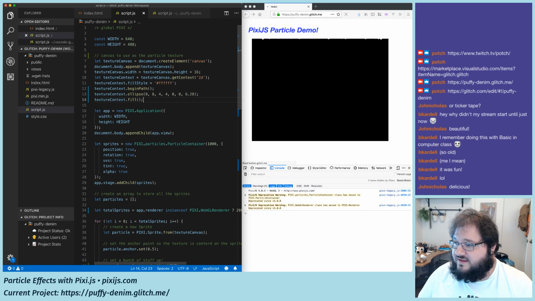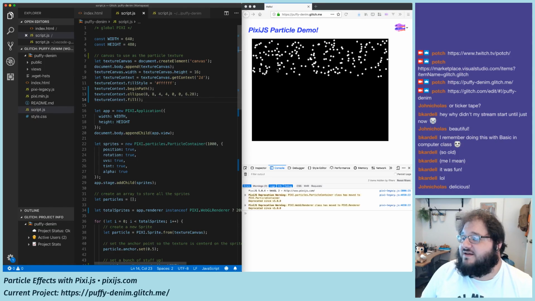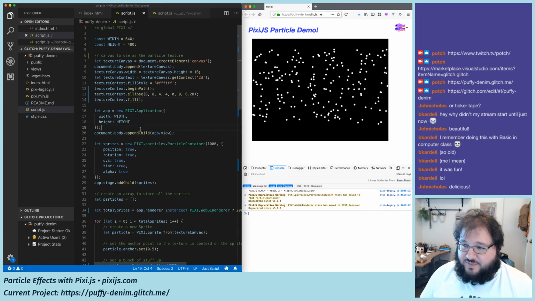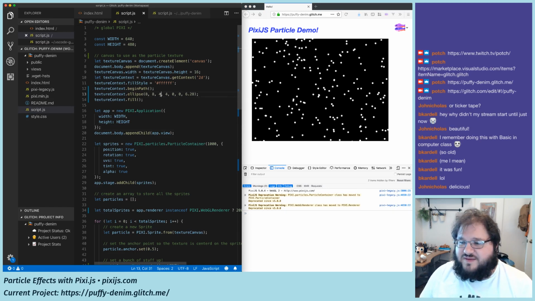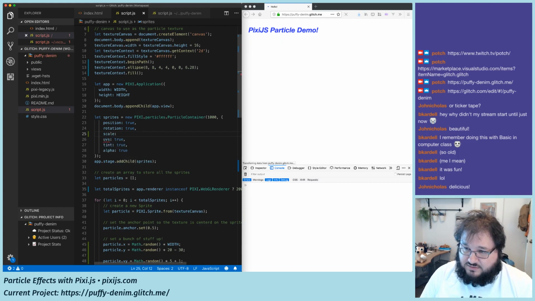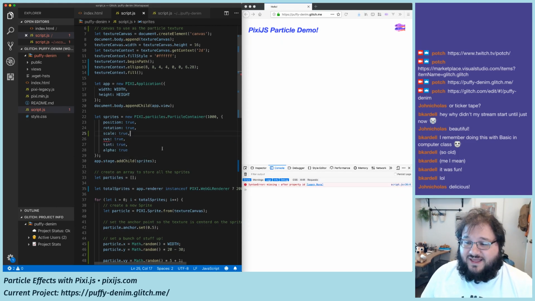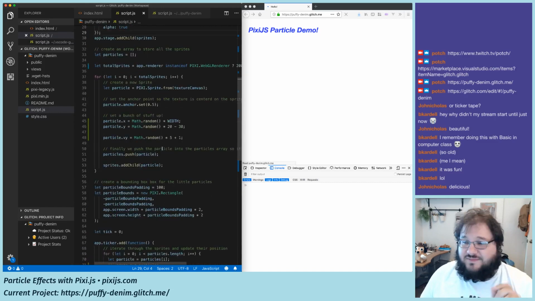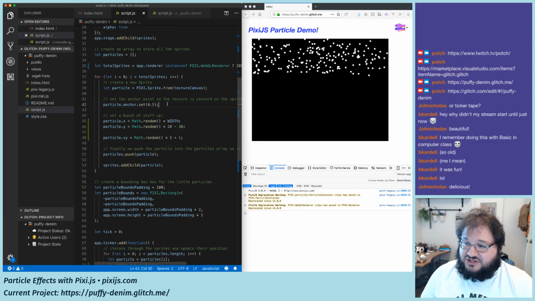And now our particles are all circles as opposed to squares. They're still the same size. So one of the things I can do is go in here and say scale true. And that will actually let me, now I've turned on the particle container, I've turned on the ability to scale our particles.